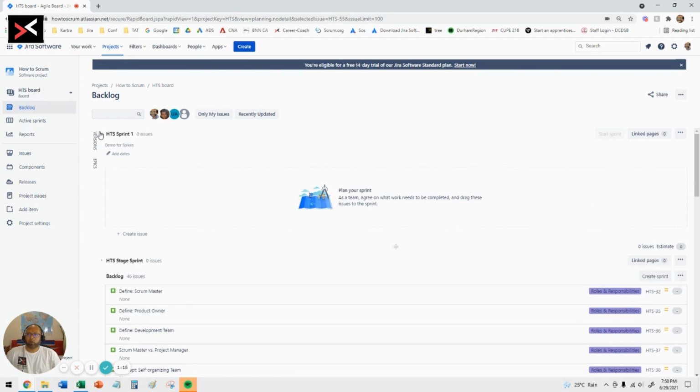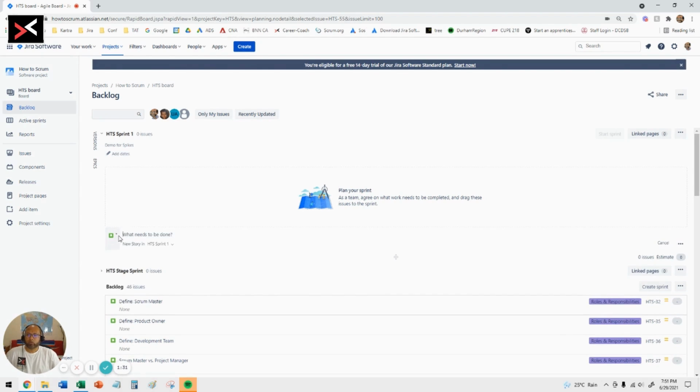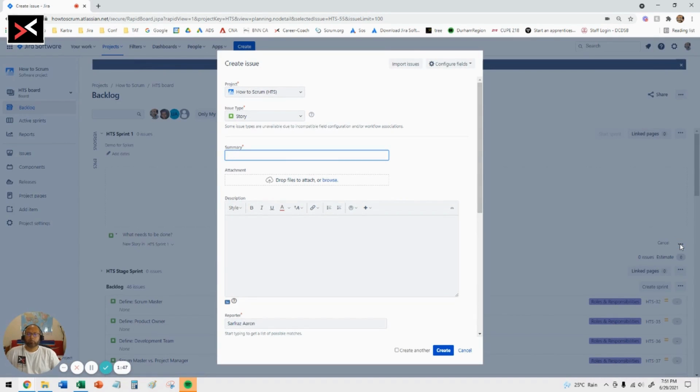So here we have Sprint 1; it has nothing in it, and you want to add a spike into this sprint. You have one option here to say create issue for this one sprint, or you can click on this one here that says create. So I'm going to click on this one here. When you click create, it gives you a form for what needs to be done. It has a default story here, but I want to add a spike, and as you can see, there is no spike option. So the way you can open this in a bigger window is to click on these three dots here, and it opens up the bigger window.